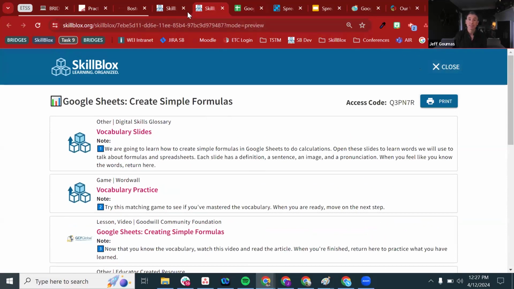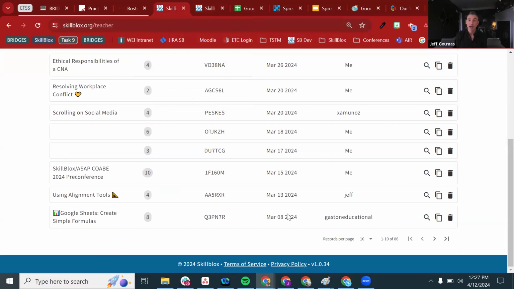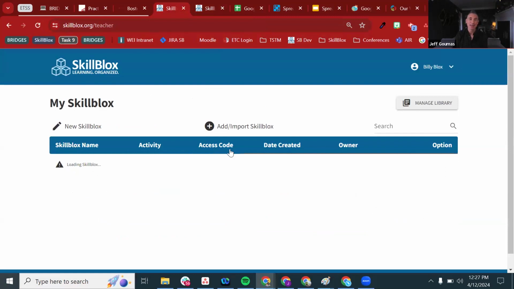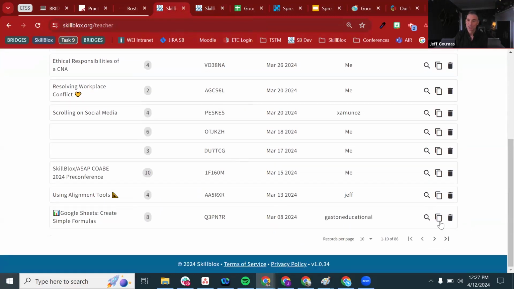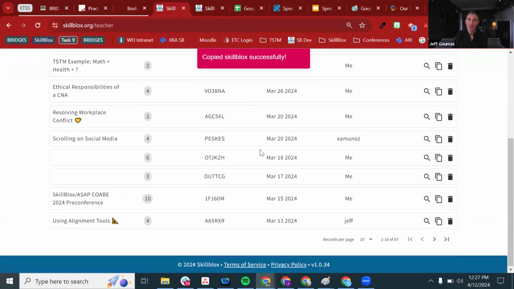And because Skillblocks is designed to be shareable, as you'll see, I saved her Skillblock here, but I can make a copy of it because she set it so that, well, I could. I don't know why it's not letting me. That's really sad. It should be letting me. Let me refresh. There we go.